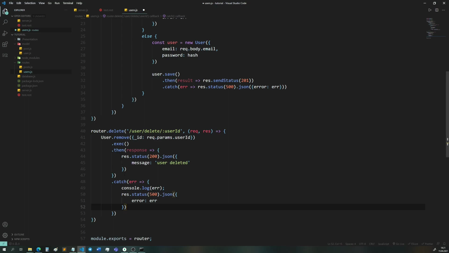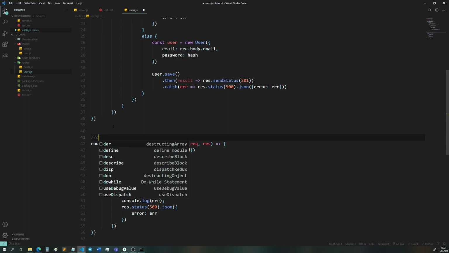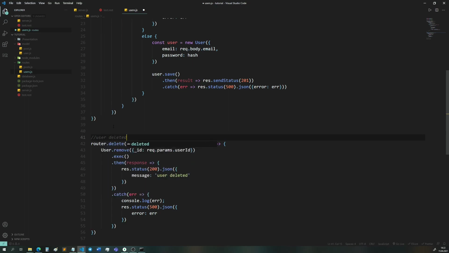So obviously we need to create our login module later with JSON Web Token, because anyone right now in our API could just type in this. If he knows the user ID, he can delete any account. He doesn't even have to be authorized for that. So that is a major flaw that we'll of course be fixing later on. I'll just type in deletion here, user deletion.